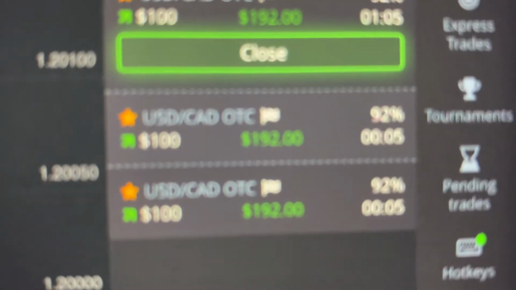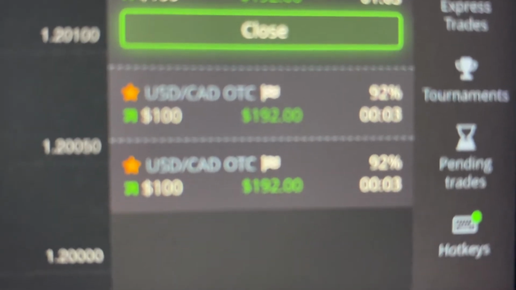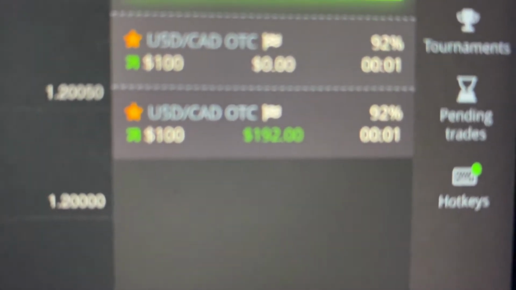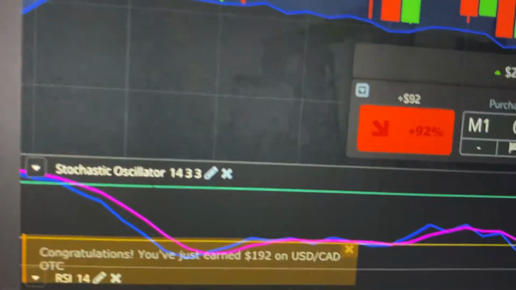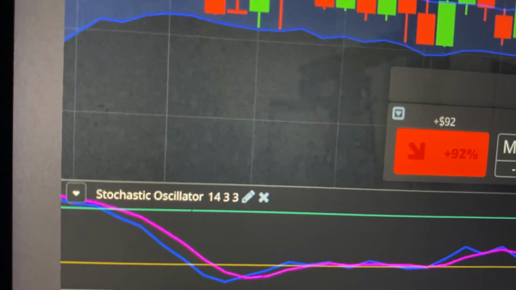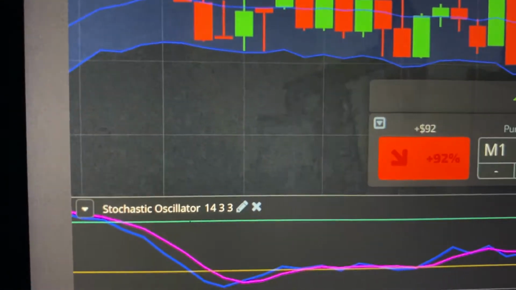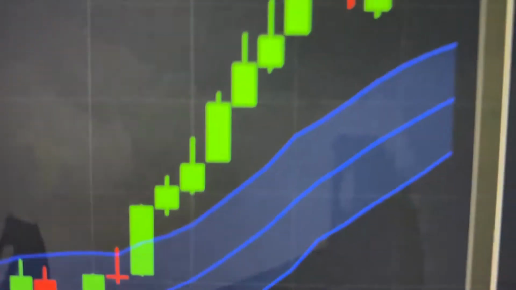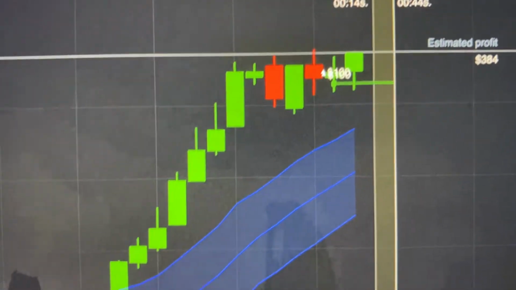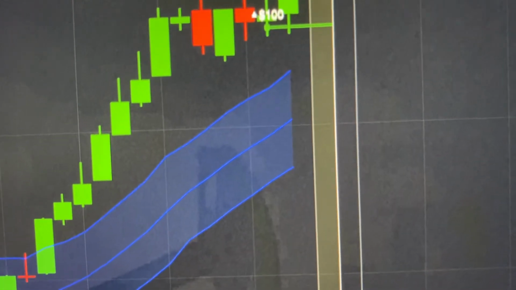5, 4, 3, 2, 1. I think I tied one and lost one. Yeah. Oh, I won them both. Wow. See, I'm looking at my phone screen, which sometimes is a little bit laggy. Because what I did was I saw we were in a really strong uptrend. So what I did was I saw a little retracing, so I just decided to do a call.